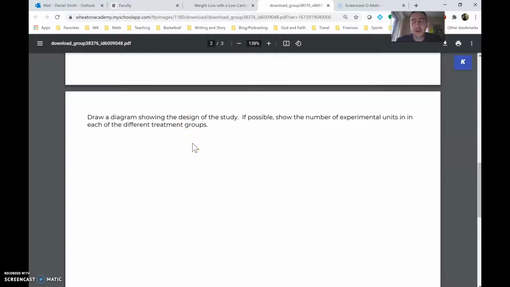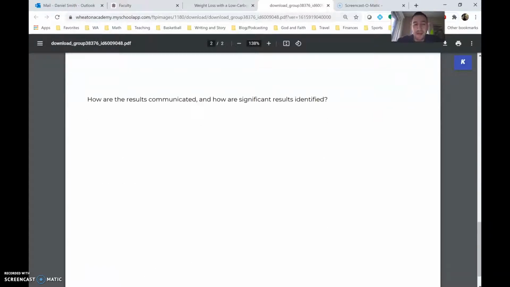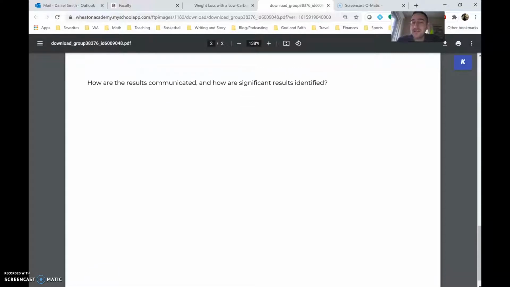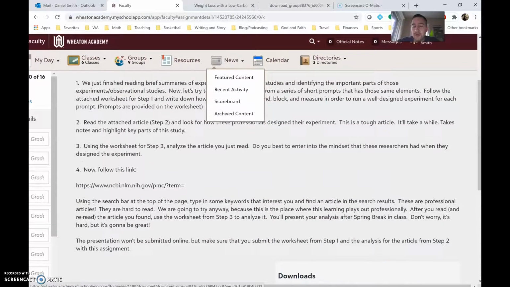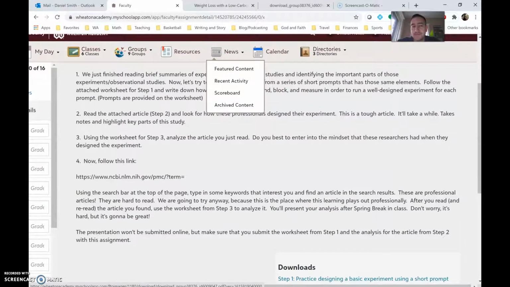You don't have to copy their diagram. Be a little less specific, but just do a sketch of the diagram. And then how are the results communicated, and how are significant results identified? How did the study communicate their results to the world, and how do they know it was significant? You might throw in some p-value stuff there. Okay, so that is part 2, and I don't want you to rush that. I want you to spend some time in that article because it's intense and you can learn a lot.